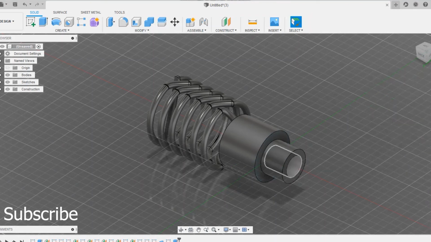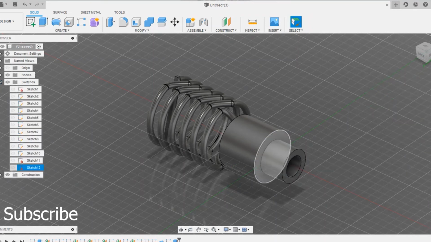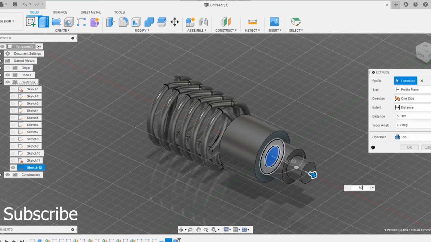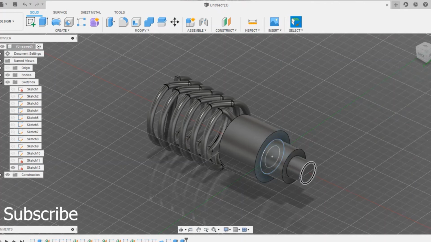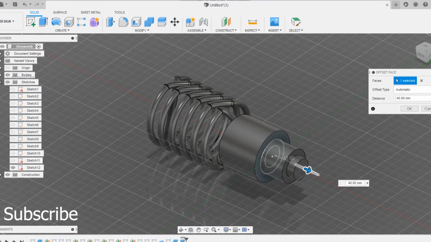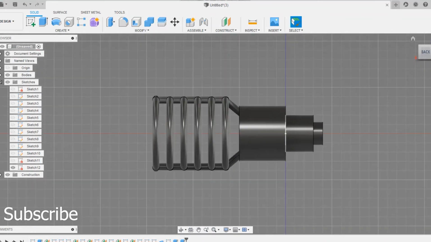Now go to create sketch and click on the visible of the sketch 12. Now extrude the inner circle to around 50 mm. You could see we have done. Now select it, it's too long, so we reduce it to 40 mm. It's giving a nice look.